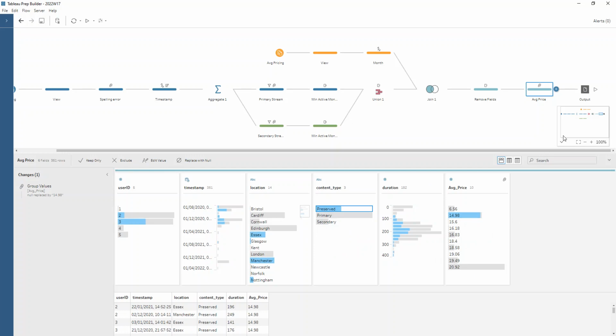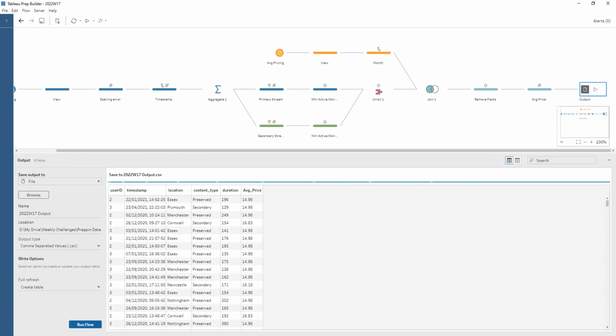And that's all we had to do for this challenge. We just output that data set, and we've made it a lot cleaner and a lot easier to work with in Tableau Desktop, without having to do some of that more messy cleaning there, making it much easier to just drag and drop and create our visualizations. Hopefully that was clear, and thanks very much for watching.